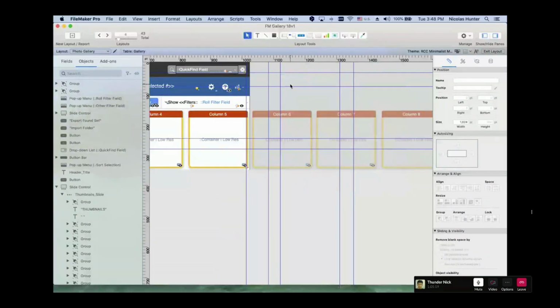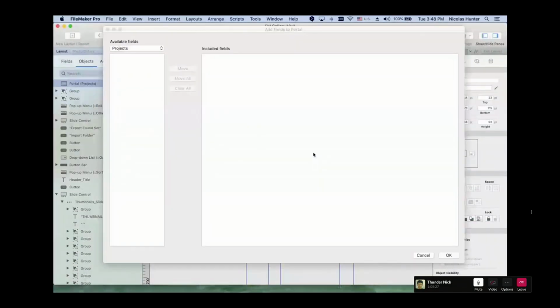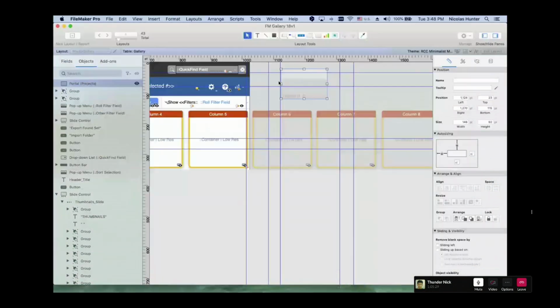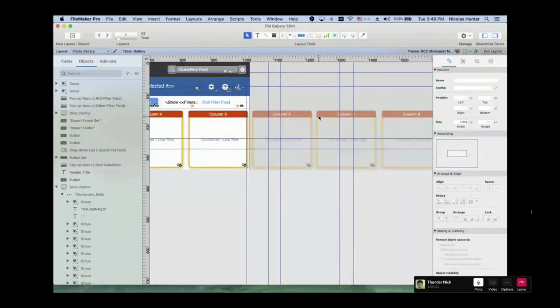So you have three containing objects in FileMaker. The portal is a containing object. The popover is a containing object, and the slide control is a containing object. So you have three. It's very cool. It's a very cool trick.